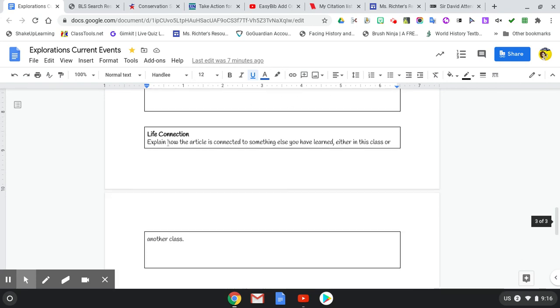And then lastly, connect this out to the bigger world. Explain how it's connected to something else you have learned either in this class or in another class. For this particular article, I would again focus on the climate science part. But maybe there's other connections you can make. Maybe you've talked about internet safety or the positives and negatives of social media. Any of those things would work.